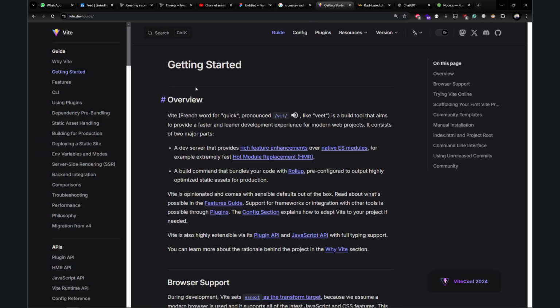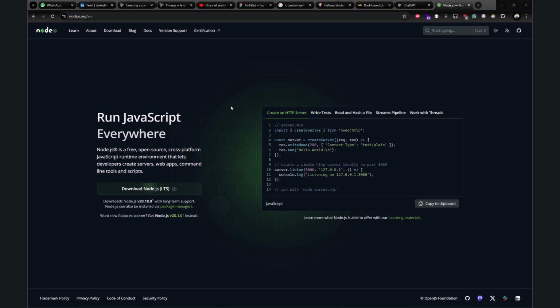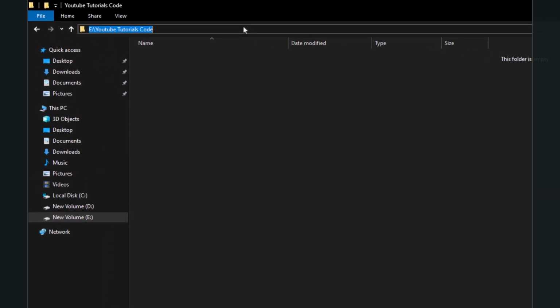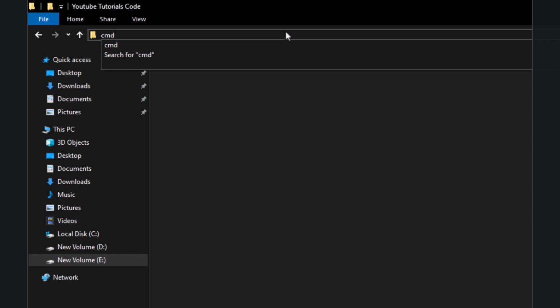Before we start, I just want to make sure you have already installed Node.js. Just go to nodejs.org and download whatever the LTS version is. After you have installed Node.js, you have to make sure it's working fine in your system. So go to any directory in your system and write cmd here and press enter.